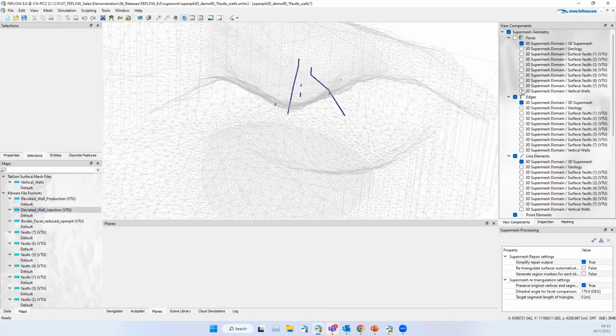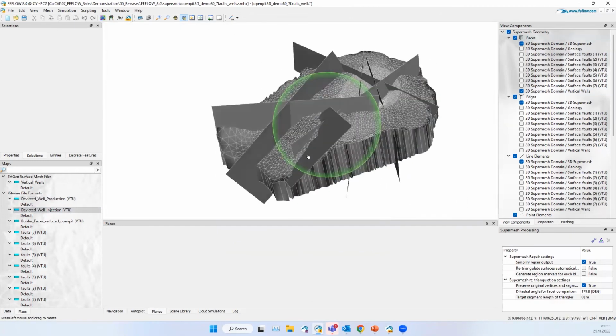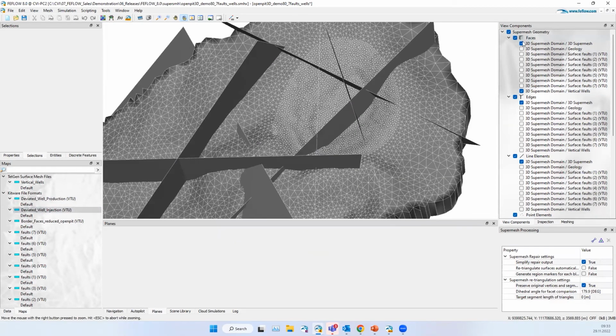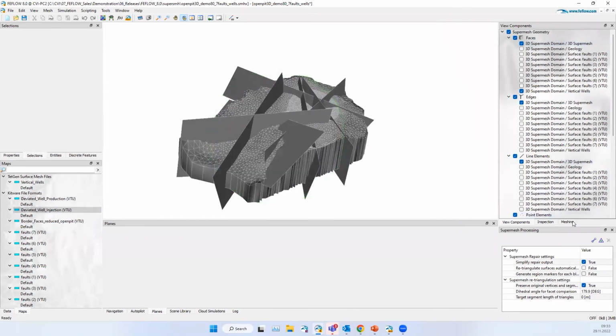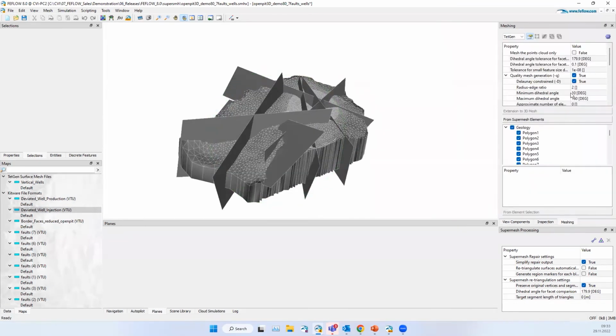If I put in some of the faults, let's put them in later because you can see it better. So the well is basically cutting some of the faults. If you try to mesh this with TetGen, which will obviously not work, it will give you right at the front the problem of self-intersection. That's easy. So you see there is a new panel. It's called Super Mesh Processing Panel. This panel will obviously be extended in the next release.